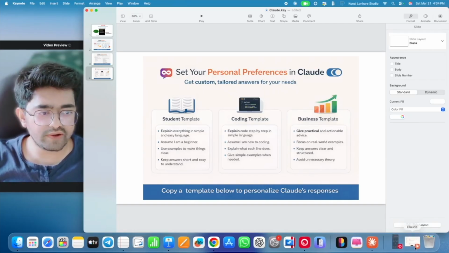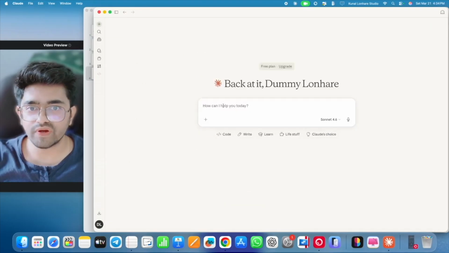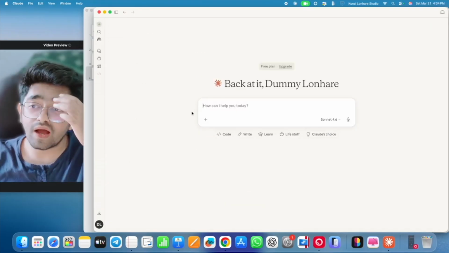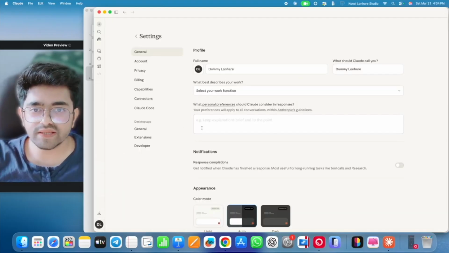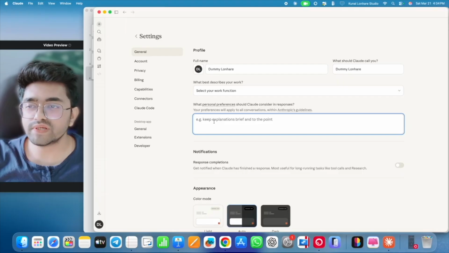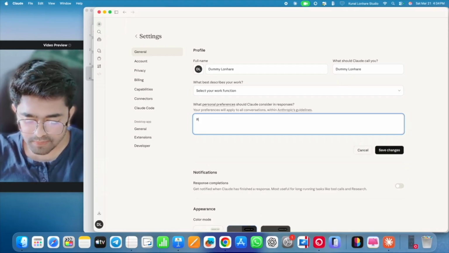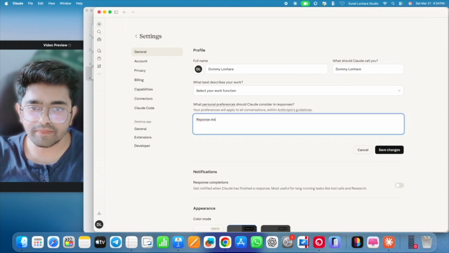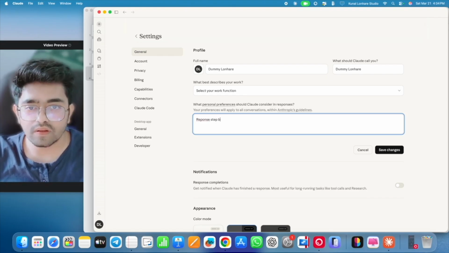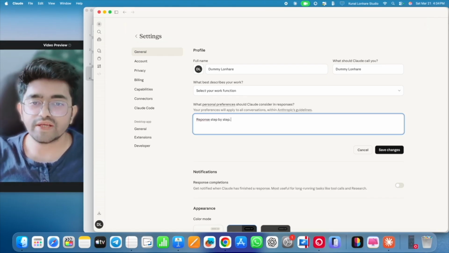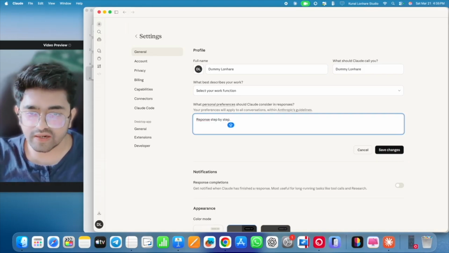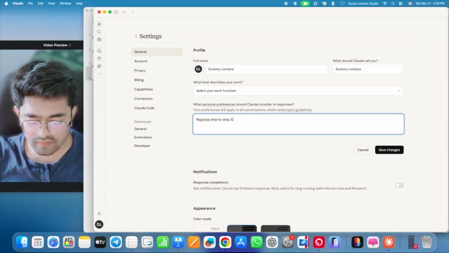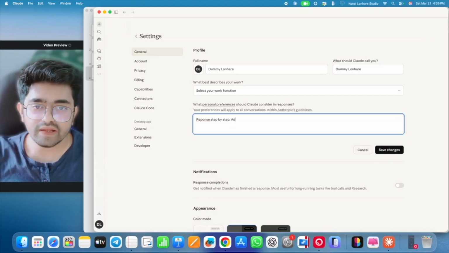Let's say you want that whenever you chat with Claude, the answer should always be step by step. So you can say in the personal preference that whenever you give a response, it should be step by step. And let's say you also want emojis in the output, so you can say to add emojis to the response.